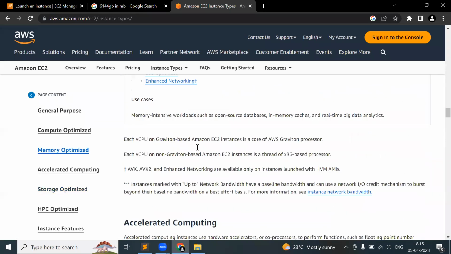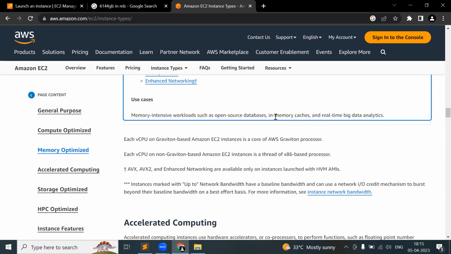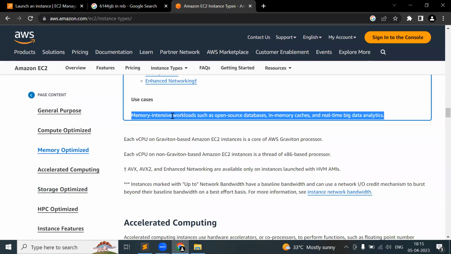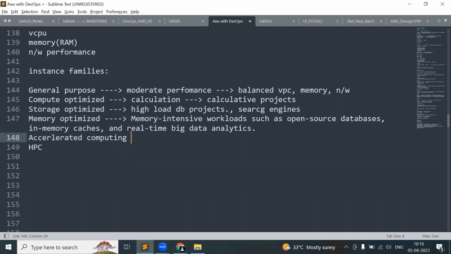See, where is memory used? Memory intensive workloads, like if you are working in big data analytics or any memory caches. If you are working in that type of project, we can go for memory optimization.